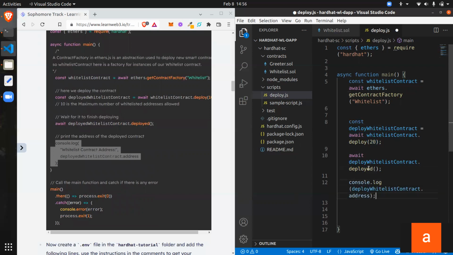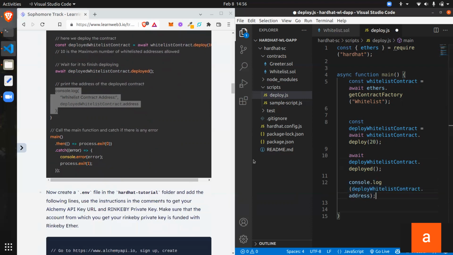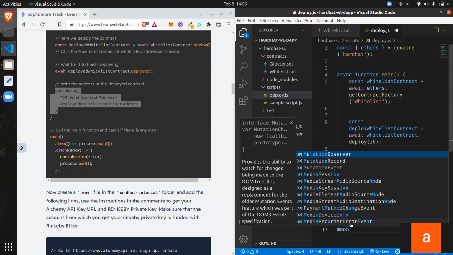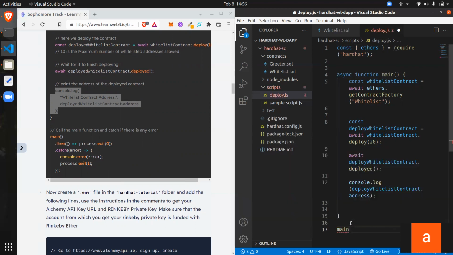Whenever it is done, after deploying it, we get this deployed contract object, and on this we call the address. So now we also get the address of our smart contract, and we console.log it out here. So this is the function which is called the main function. And now let's call the main function. How do we call it? We call it as main, and this is the way of calling it.